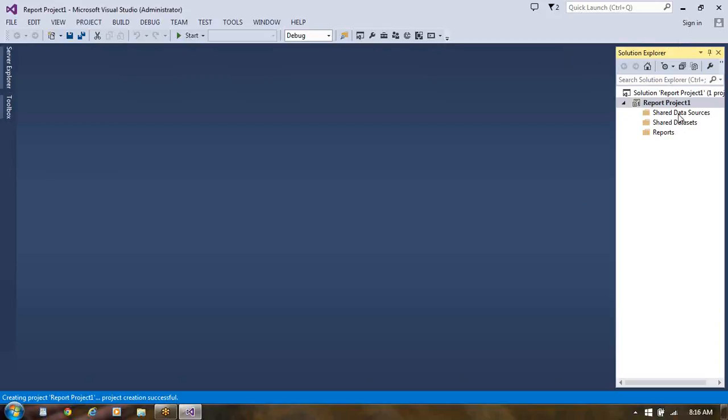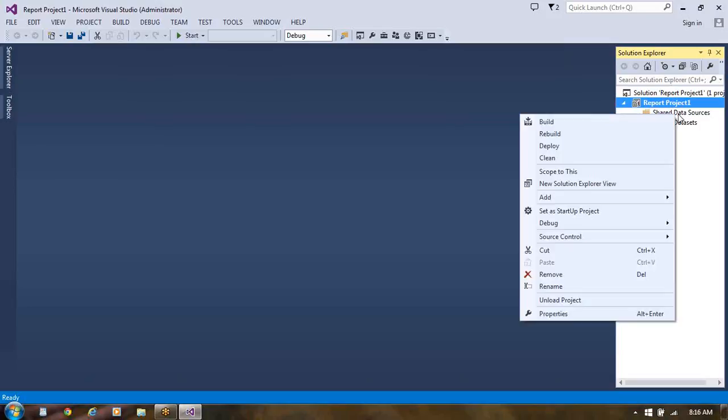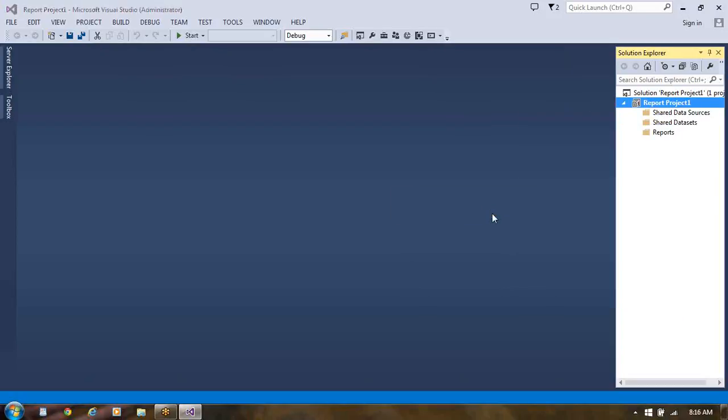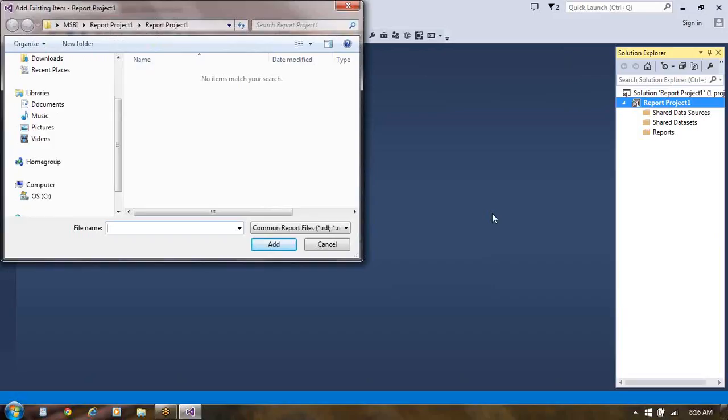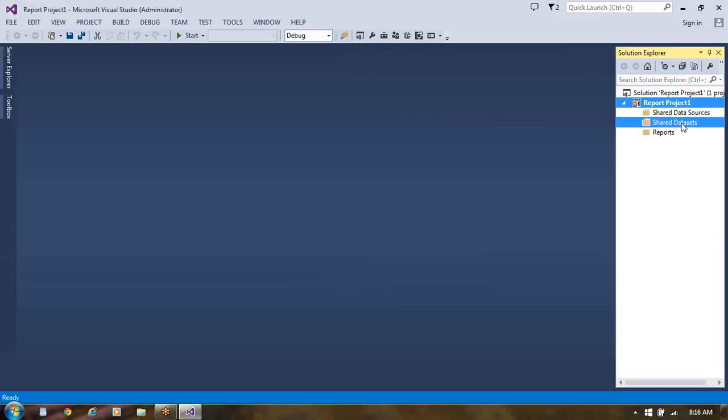Shared data sets are already available with other applications like SSIS. We can use them here also. Go with this. Then try to add here. An existing item can be added in this, if any items are available. Since no items are available, we cannot use anything here. Go with the shared data sets. Try to add a new data set. This we take from the AdventureWorks database.